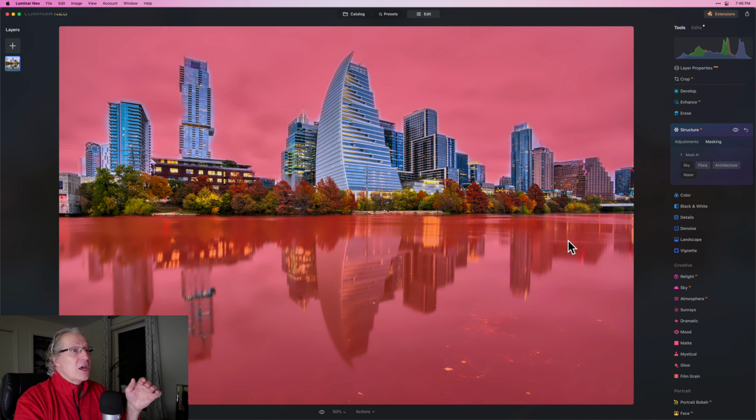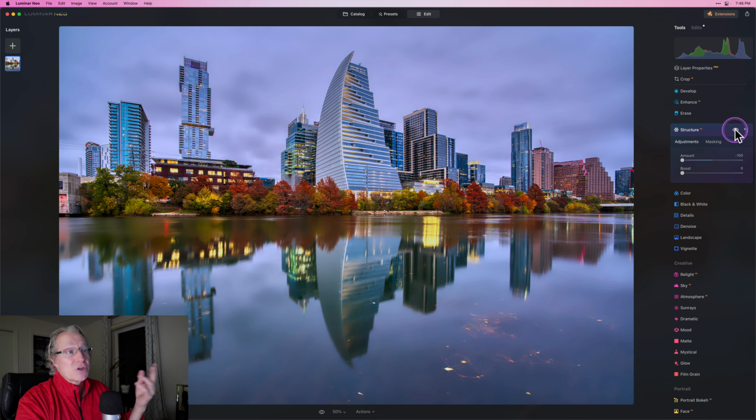In fact, there it is. You can see there's a little touch up I could do around some of the buildings, but honestly, that technology with Mask AI is just so good. And for the water, I mean, it basically nailed it. I don't think I could do a better job myself if I was doing that by hand. In fact, I'm sure that I couldn't.